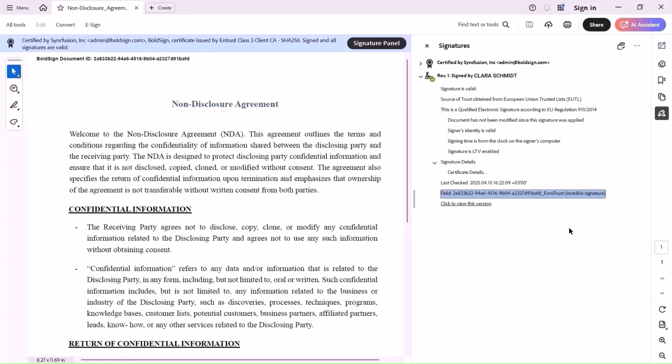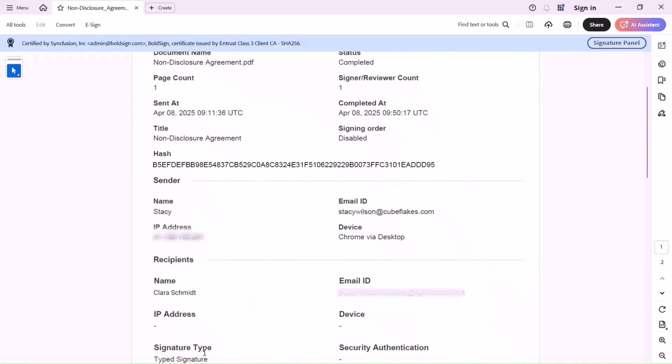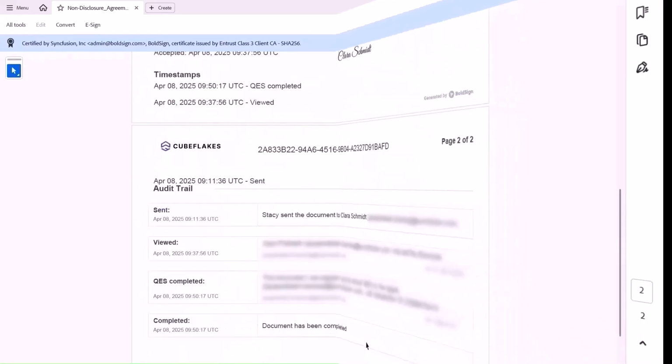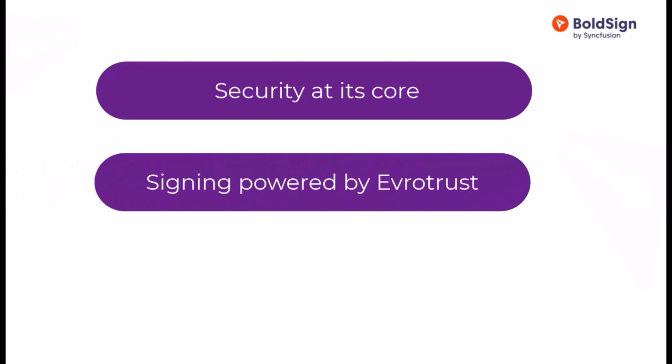Next, open the audit trail document. This contains a complete log of all actions, ending with the successful completion of the QES process. Every step in the process is verified and recorded, combining biometric verification and encryption to ensure both legal validity and tamper-proof protection. As you've seen, Evrotrust powers the entire signing process, from identity verification to qualified signature issuance, while integrating efficiently with BoldSign through its robust APIs.